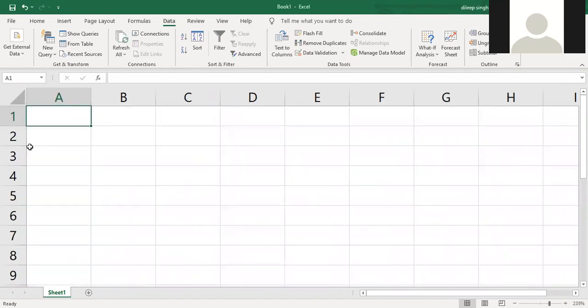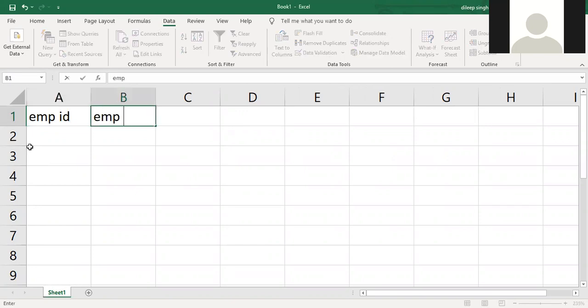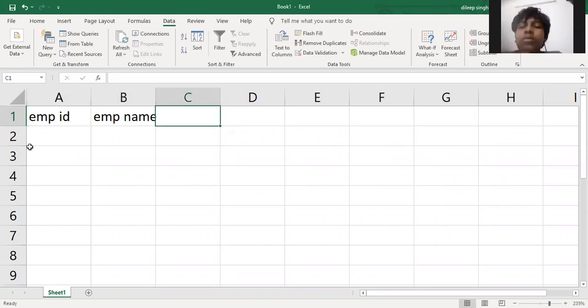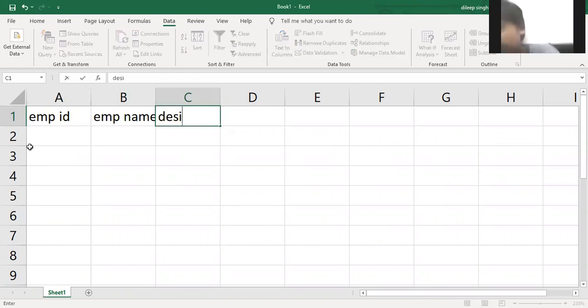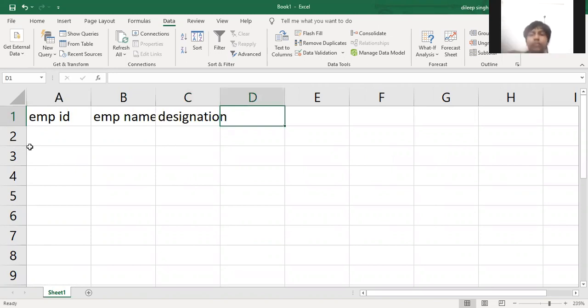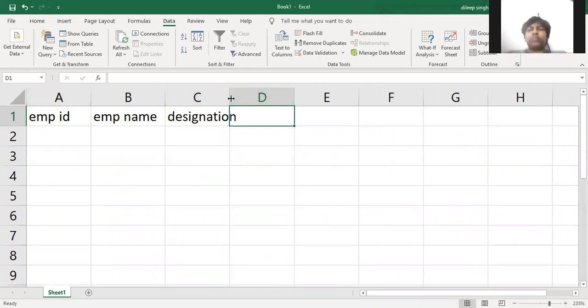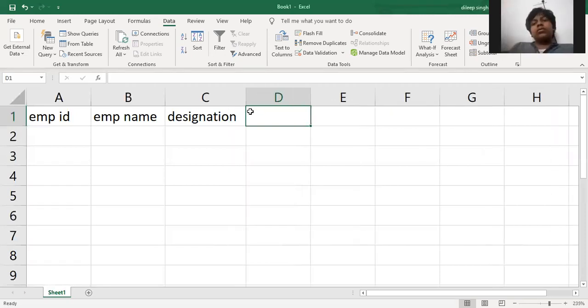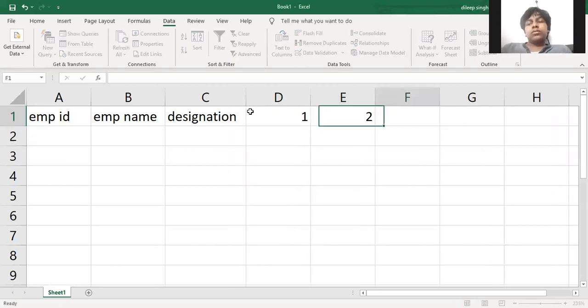First, just type here Employee ID, EMP ID for that is employee ID, EMP name that is employee name, and just type here designation. Designation. And after that, here we add the number of dates. For example, just type 1, 2, 3. Just type here 1, 2, 3.